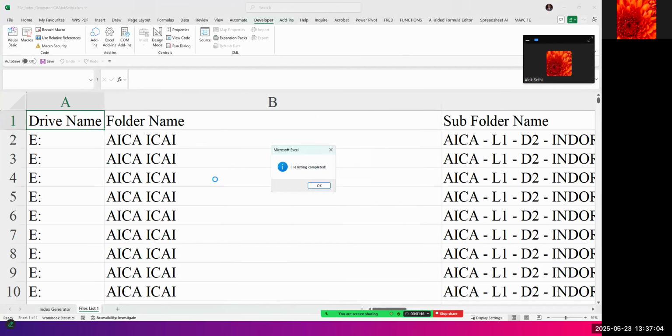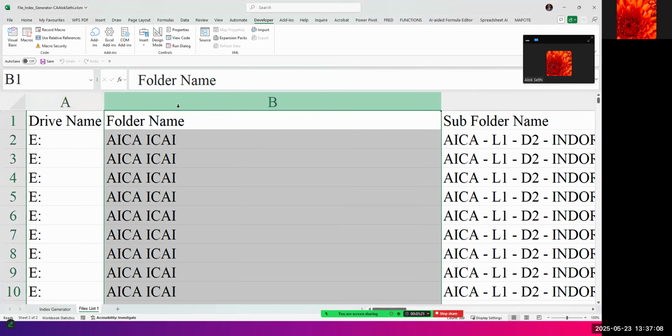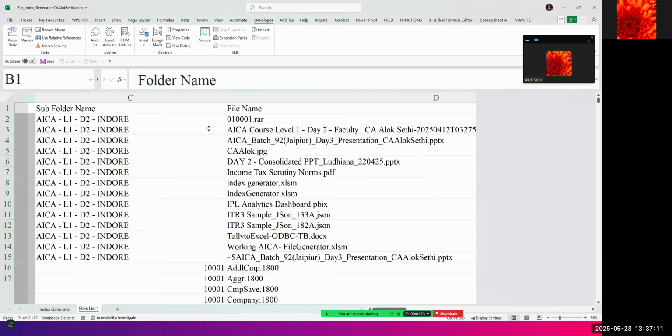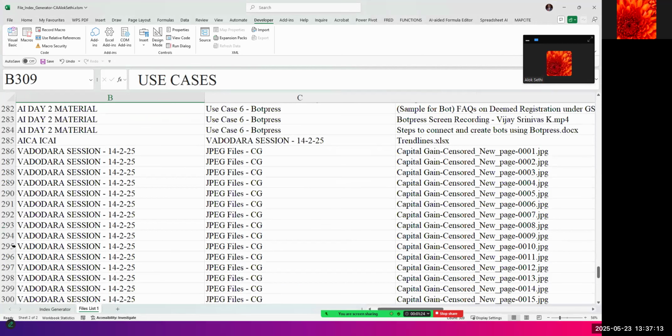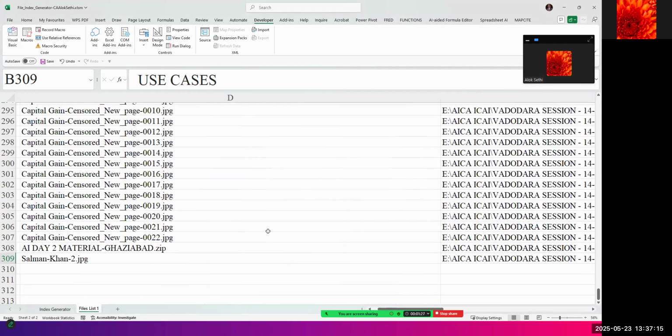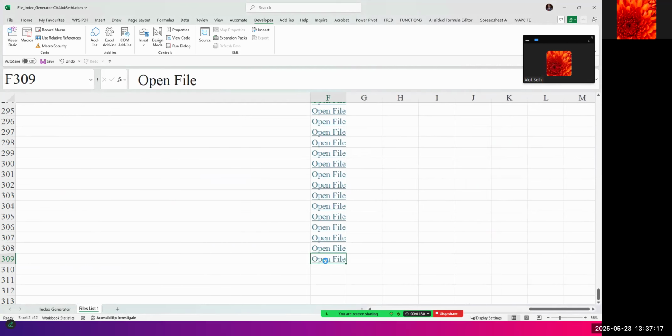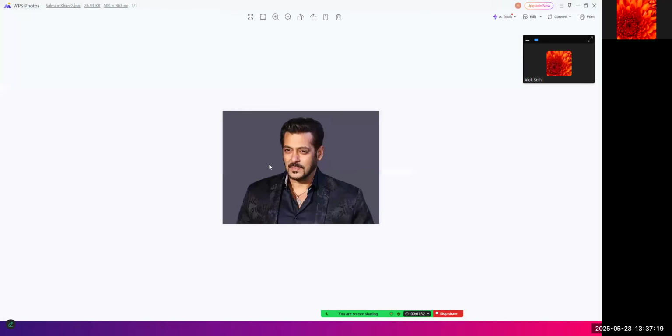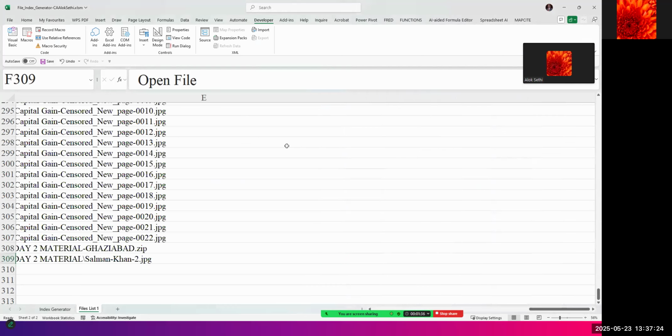As I do this, in a fraction of a second, it has created the list. So drive name, folder name and all this, the list is created. And you can see there are 309 folders or files in this. Along with this, it has created a link to open the file. When I click on any link, it will open the file also. So this is one.